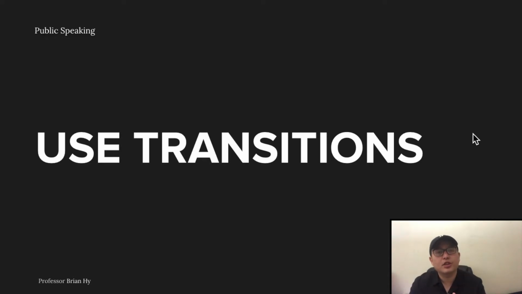Now, this particular tip is extremely useful when you're presenting a lot of different information. For example, when you're listing a bunch of different ideas or main points or subpoints, this tip is extremely useful. And that tip is use transitions. This could be transition words or statements. Okay, so let's dive into it.